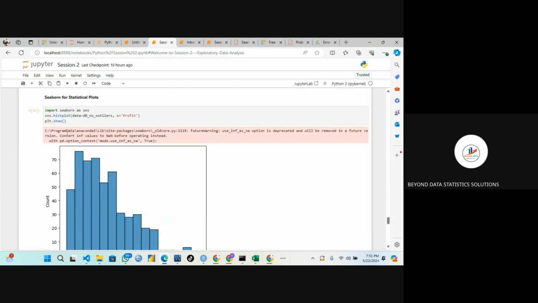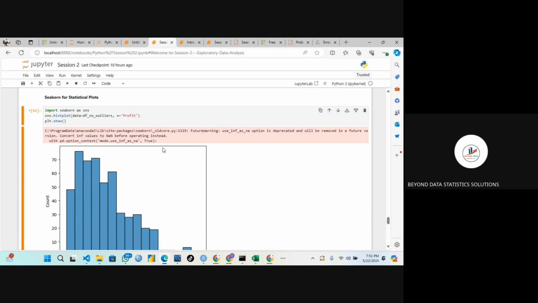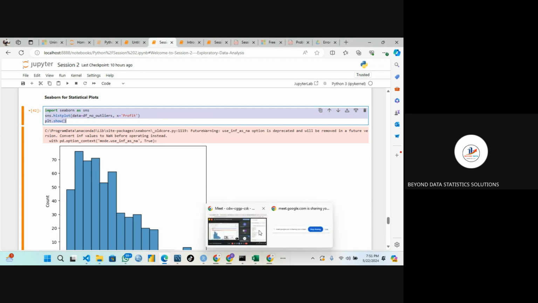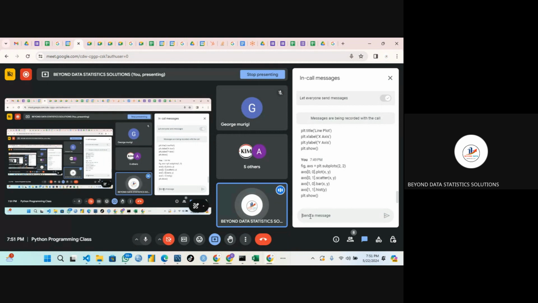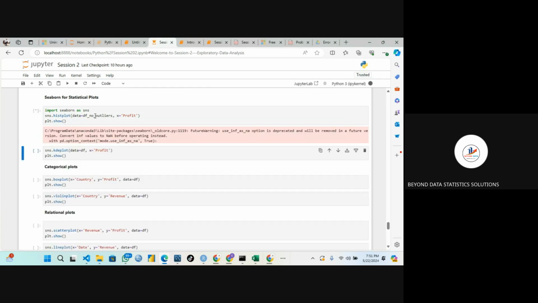So we are going to assign that data here to our matplotlib, and we see if we dropped the outliers, how will our histogram look like? Let me just paste this also in the chat section. So we run this again.